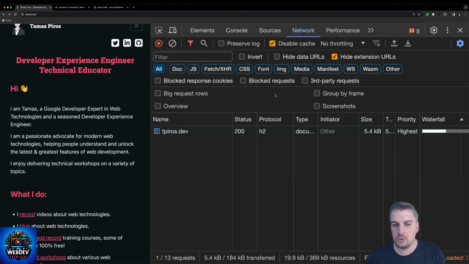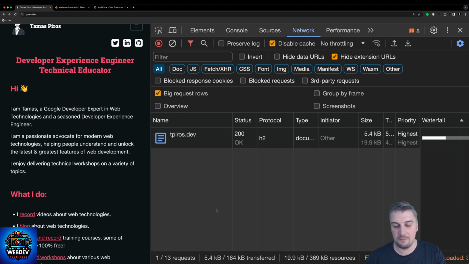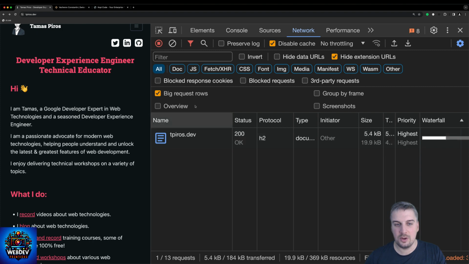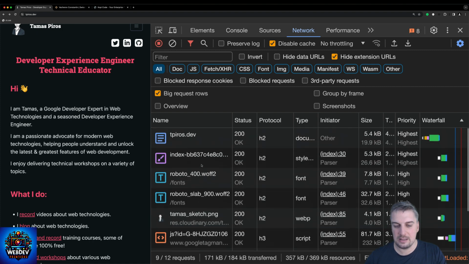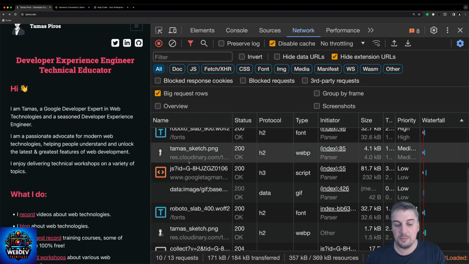Now let's also talk about the big request rows. So big request rows is basically going to make the table here below a little bit larger, and it's going to provide us with more information. So now if I do a refresh just to get all these items, you will see that if a particular resource came in from an additional domain, we will see that appearing here as well. We will get not only the status code, but the status message as well.